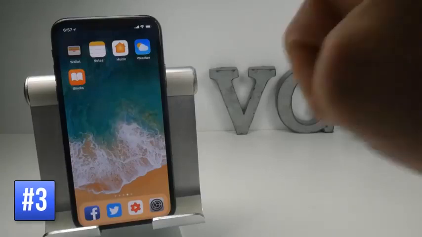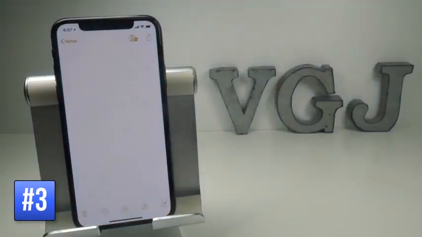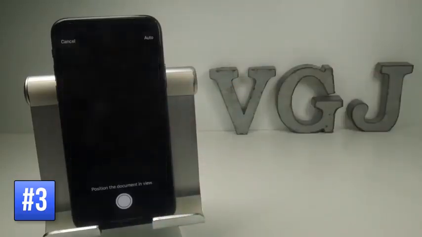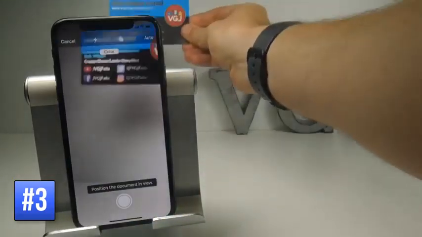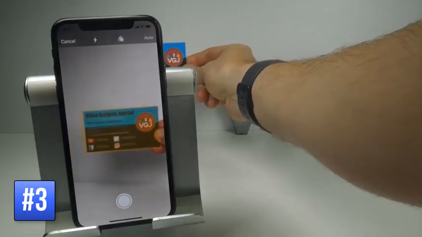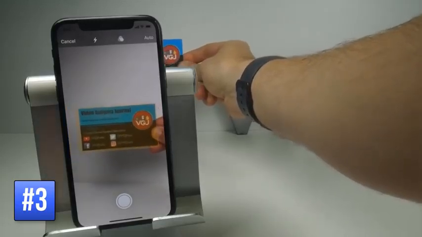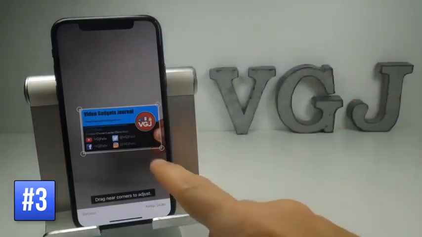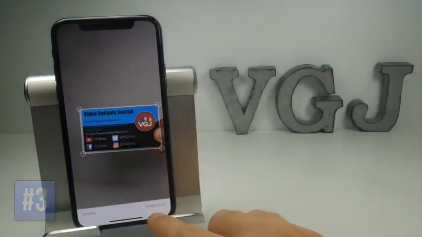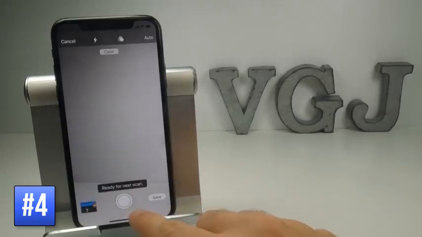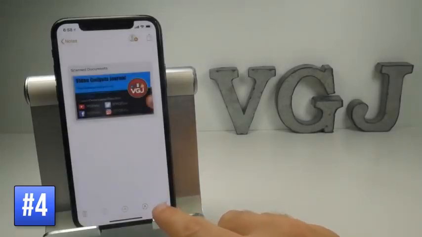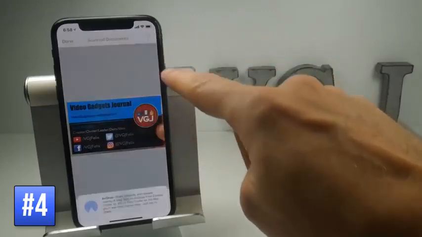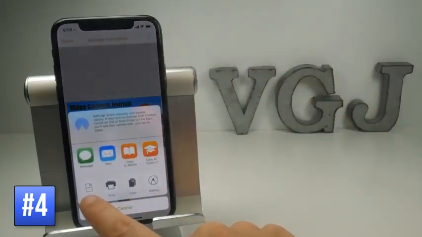With the Notes application, you can now scan items and turn them into documents. Simply tap the plus button and go to Scan Documents. What better way to demonstrate this than to use a Video Gadgets Journal business card? As you can see, it highlights the item yellow. If I then take the picture, I can then adjust the size if I need to. I will keep that scan, and then once you've completed your document scanning, you can tap on the document, tap on share, and even create a PDF out of it.